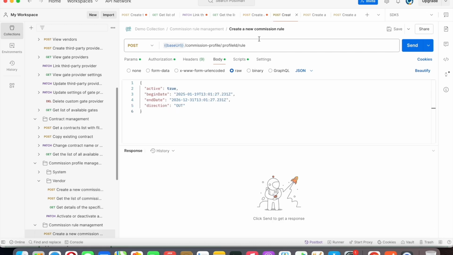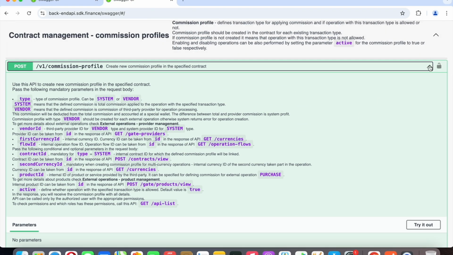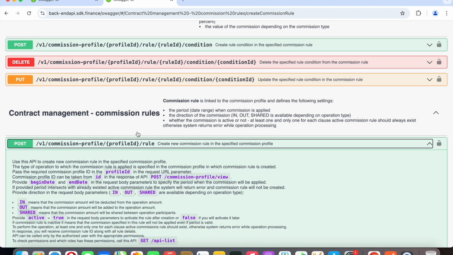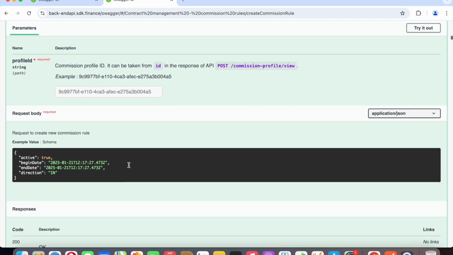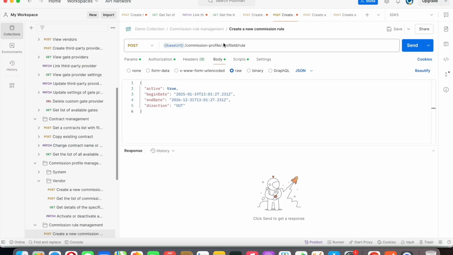Next, we create a commission rule. Use the API for creating commission rules and provide the commission profile ID in the request URL. In the request body, specify parameters such as begin date and end date.